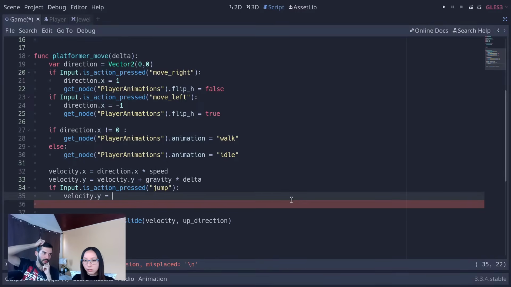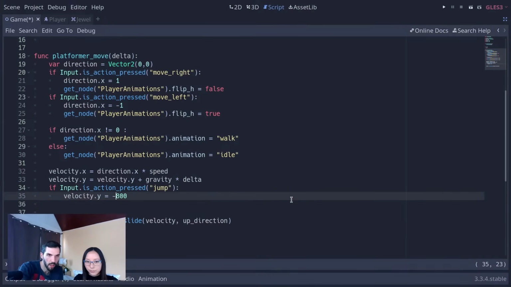It's minus something? Minus gravity. You could do that. It would be a big value, but minus whatever you want. Minus velocity dot y? No. That doesn't work. The problem is if you reverse it, if the player just starts falling down, then it will just go up a bit and then it will fall down again. Right? You want the jump to be a fixed value in games for the player controls, so the player knows exactly what to expect. So what we can do is minus 800.